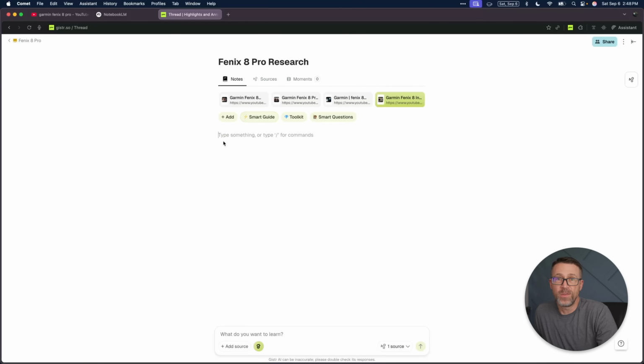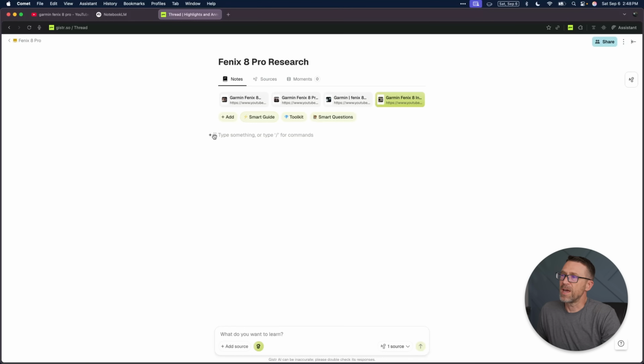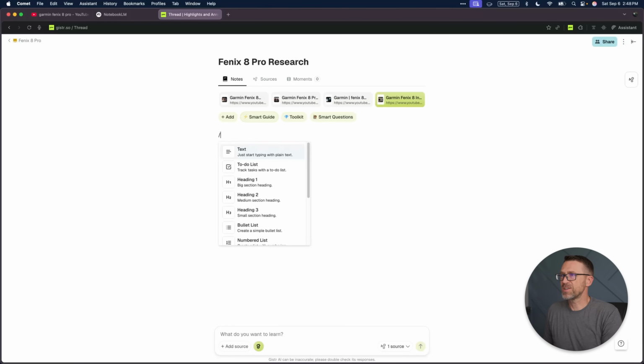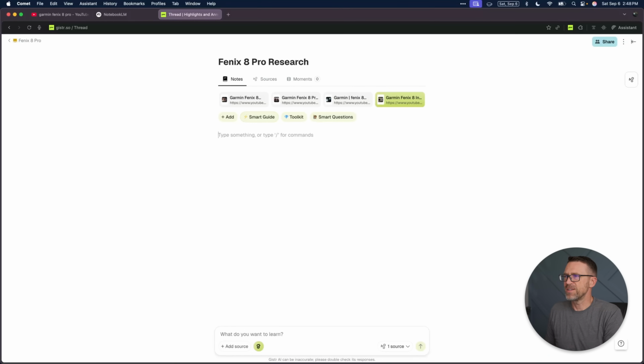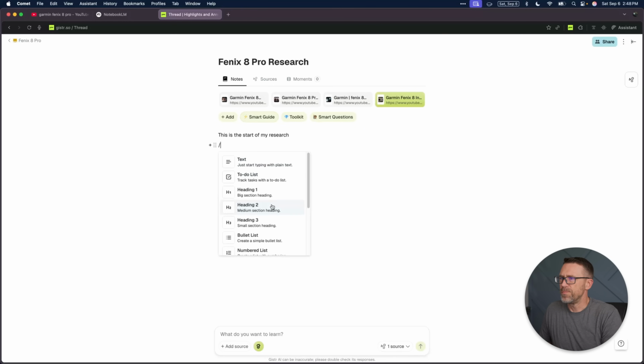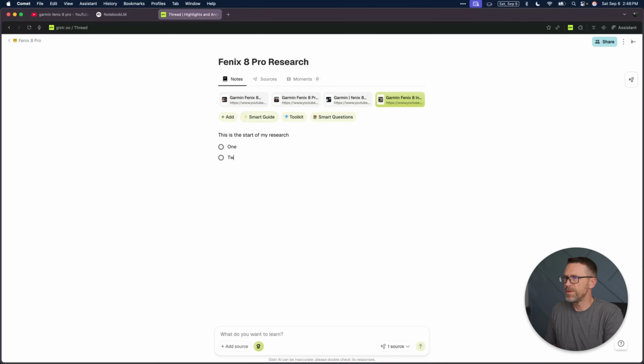If any of you are familiar with Notion, it has this kind of block style notes. And you can see immediately it looks very much the same on Gistr, where we have these blocks and we can kind of move those around. We can also have slash commands, and we can do text and say, this is the start of my research. And we can do to-dos, 1, 2, 3, just typical Notion style notes.